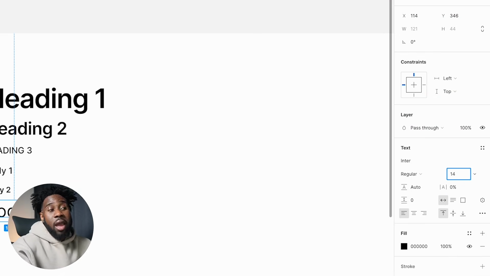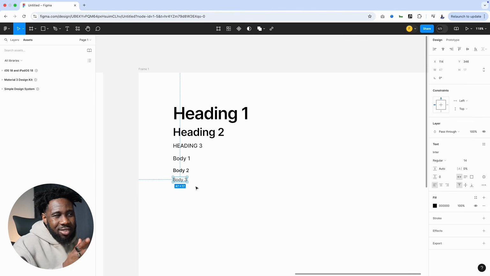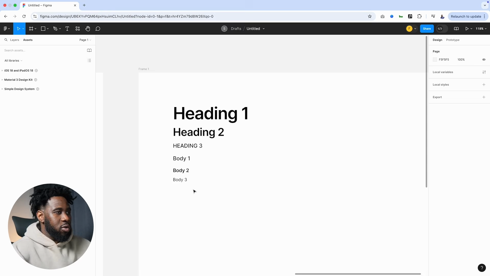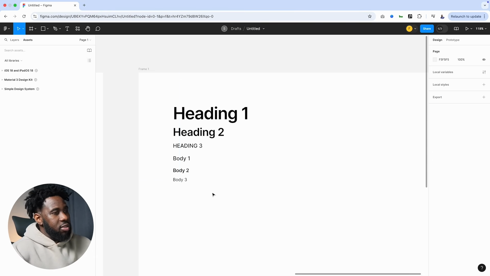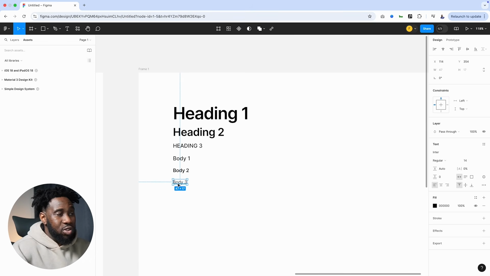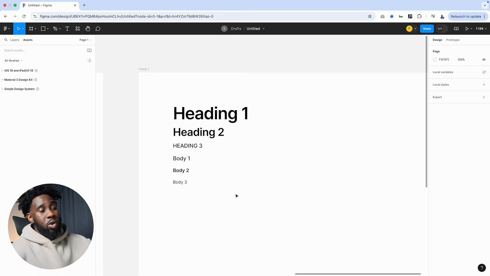By the way, I'm just eyeballing these things, just trying to see what it actually looks like. When you're cloning a website, you won't get everything right, but you want to be as close as possible. So this is body 3, and I think body 3 is fine just the way it is. Now, we have all of these text, but we haven't converted them into reusable text styles yet. That's what we're going to do next.